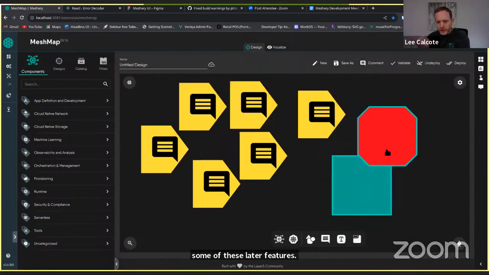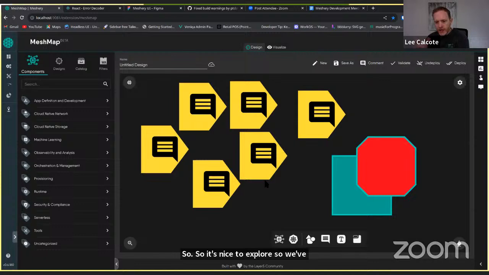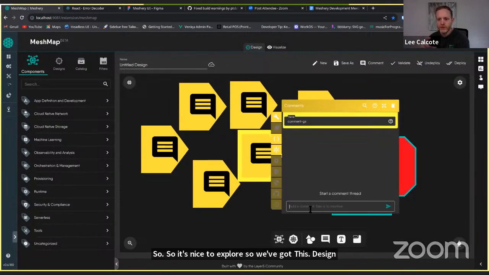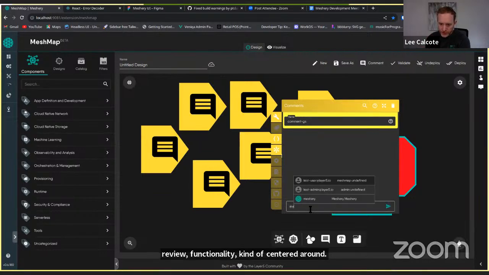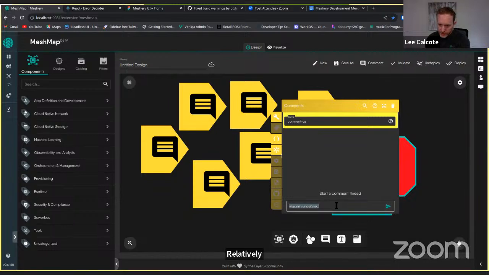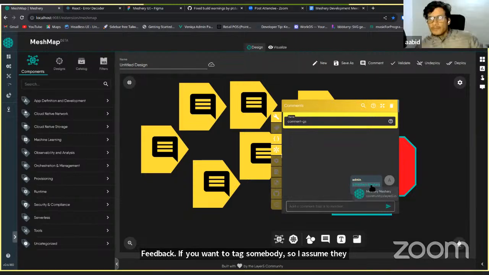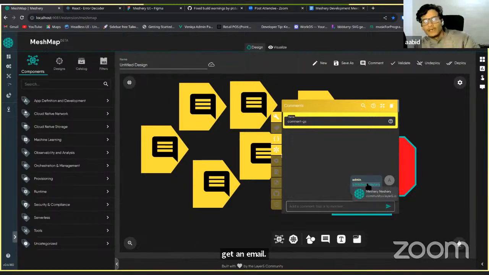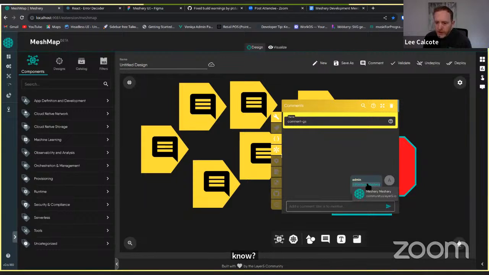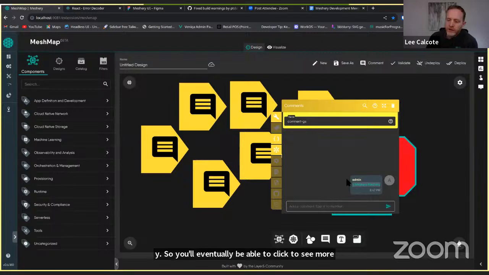So we've got this design review functionality centered around a relatively rich set of features. Oh, that's nice. You get type ahead feedback if you want to tag somebody. So I assume they get an email. Do you also get the tooltip, more details? Oh, nice. So eventually you'll be able to click to see more about them or grab their email if you need to.